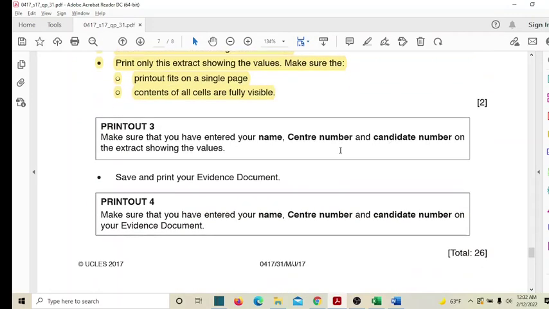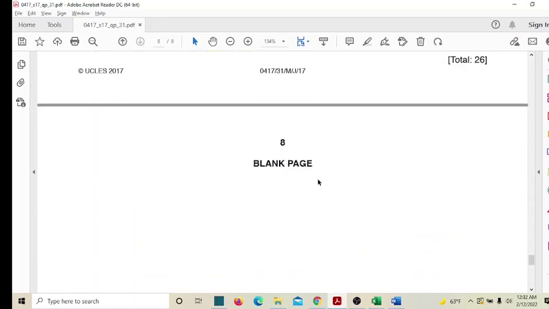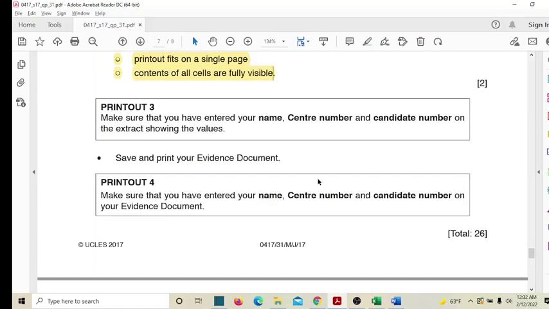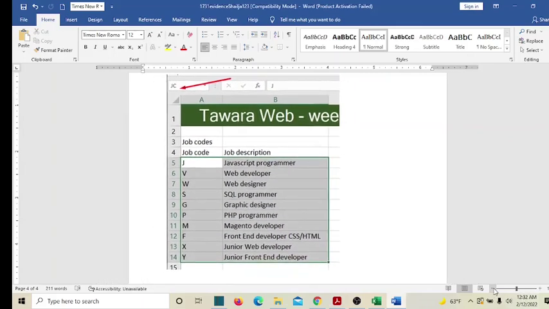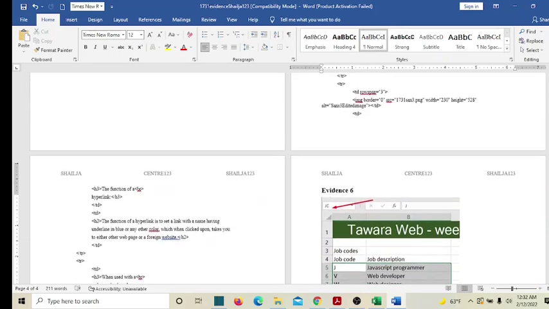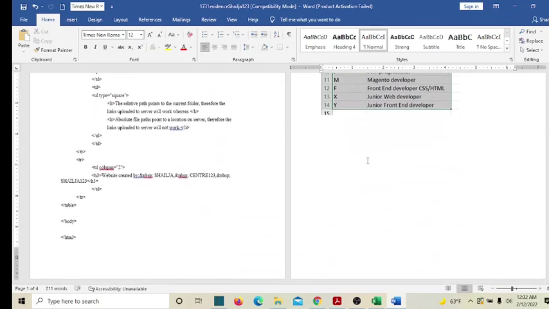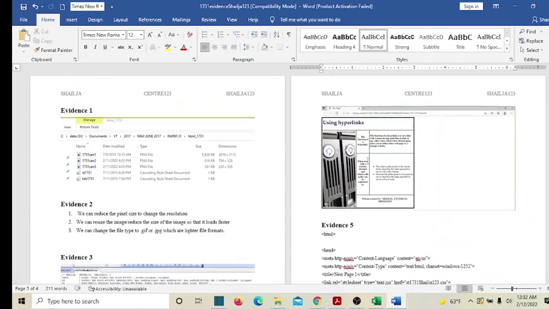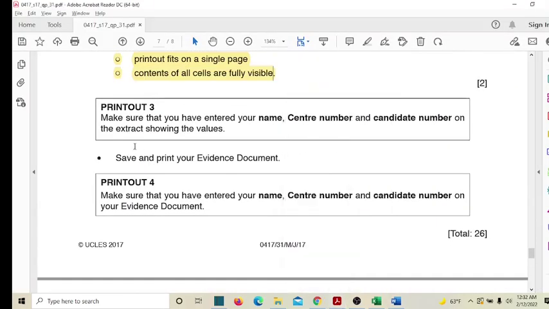Okay, make sure you have center. Yes, everything is there. Save and print evidence document. Make sure even on that also all the details are there on the evidence document. Now let me show you the evidence document. When it will be printed, how many pages does it get? 4 pages it got. All the questions are attempted. We can see all the questions are attempted, everything, and our details are there on the top perfectly. Okay, just save the work, and our paper is done.